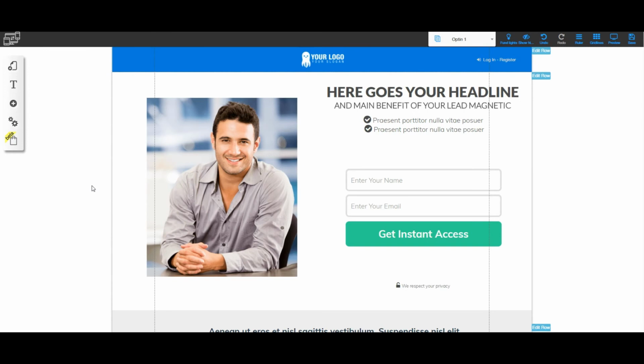So we're going to start on the opt-in page and see what we need to do to make sure that we are sending the customer to the right page after they're done here. So the first thing I want to do is take a look at this login button right here. And I want to make sure when they log in that they get sent to the right place.